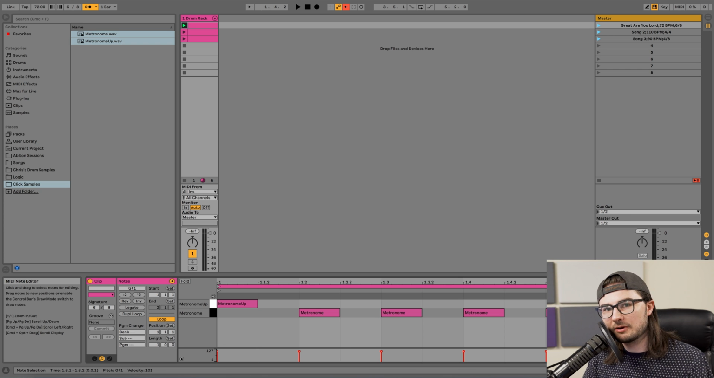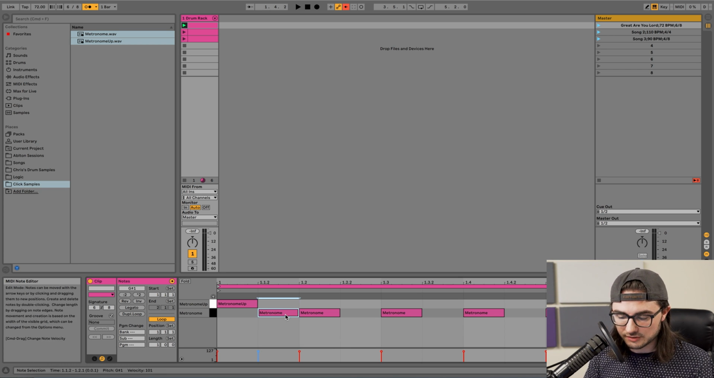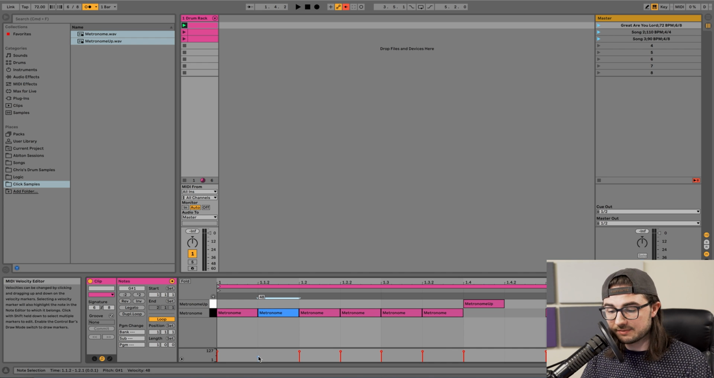Here's the cool thing about building click tracks this way. This is so customizable. You can draw in 16th notes between these. You can drag any of these between the accented or non-accented click sample, depending on what you prefer. And then you can actually select any of these and turn down the sample velocity to control the volume of the sample.